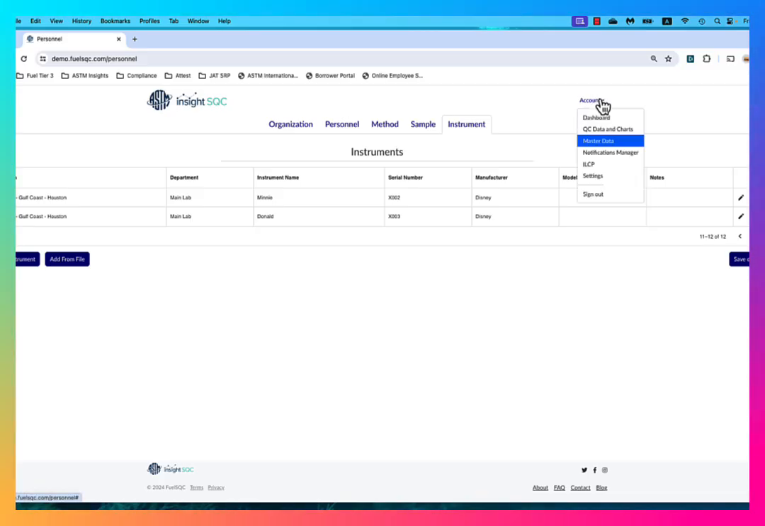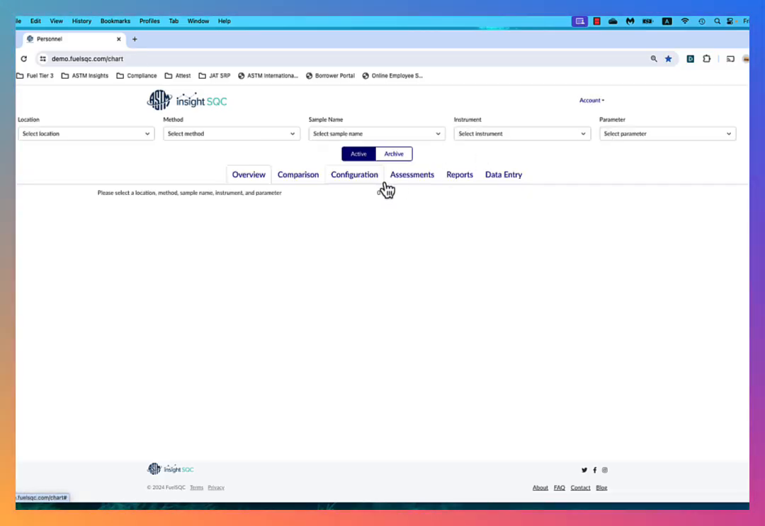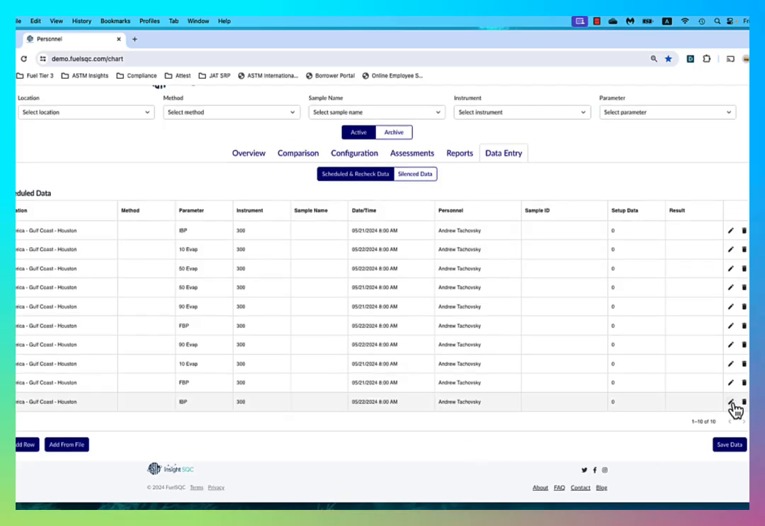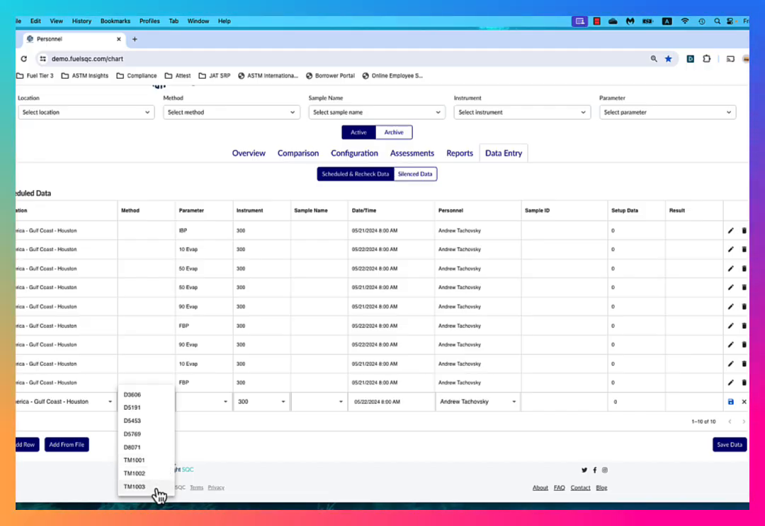So let's go back to our QC data and charts, to data entry, and see if we see those guys. So now in my methods, I now see test method 1001, 1002, and 1003. And let's click on 1001 and we'll see that we have parameter 1. If we click on test method 1002, we have parameter 2.